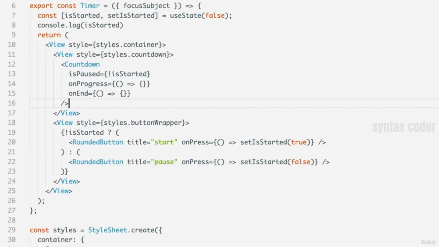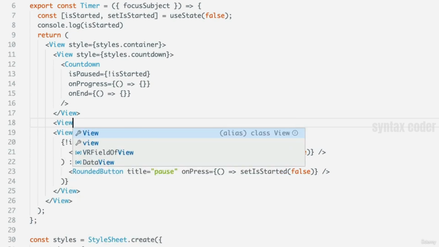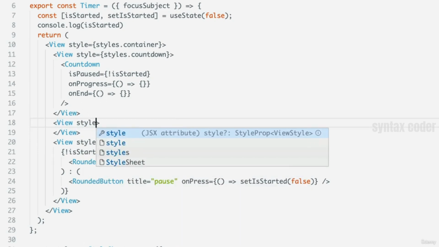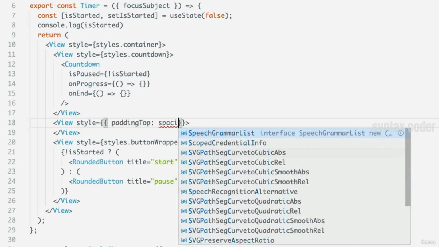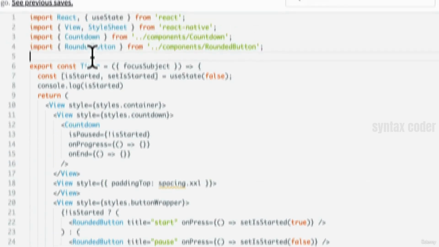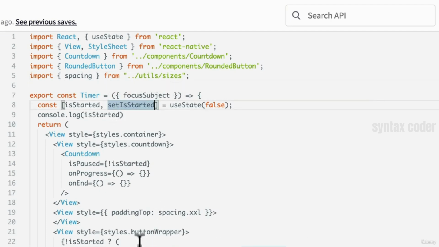And in order to do that, what we're going to need to do is add a view in between the button wrapper and the countdown wrapper. And that view is going to serve as where we're going to store the indications. So we're going to give that a style, and we're going to say, hey, padding top is equal to spacing.xxl. Let's do XXL, and we need to import spacing over here. So let's go up here and say import spacing from, and then dot dot slash, and we'll go get sizes. And by doing that, now we have a properly spaced view over here.